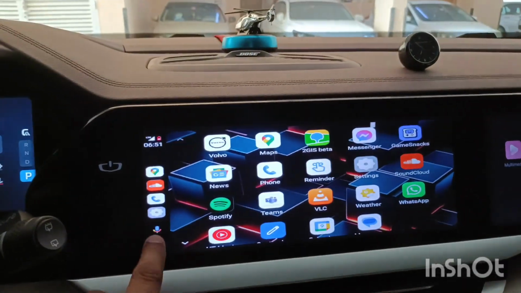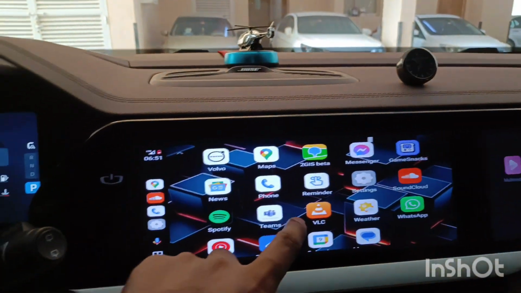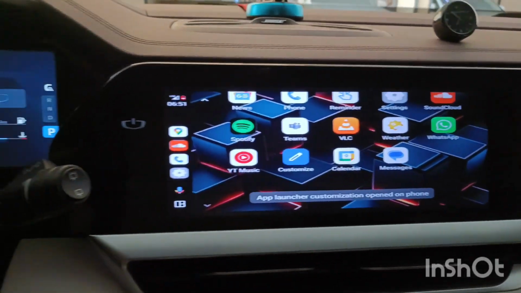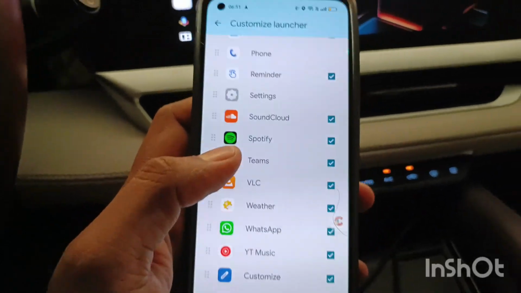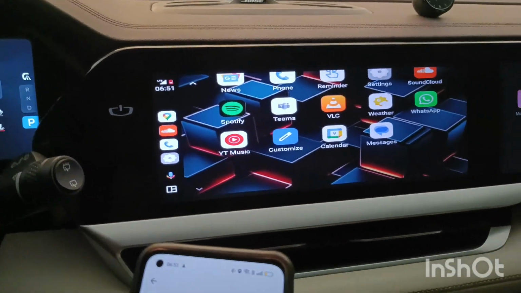Once you're in the Android Auto, you could always go back and select which applications you want on your screen. You can go to customize, and then from your mobile phone you could select which applications need to be shown on the screen, and accordingly those will be listed here.